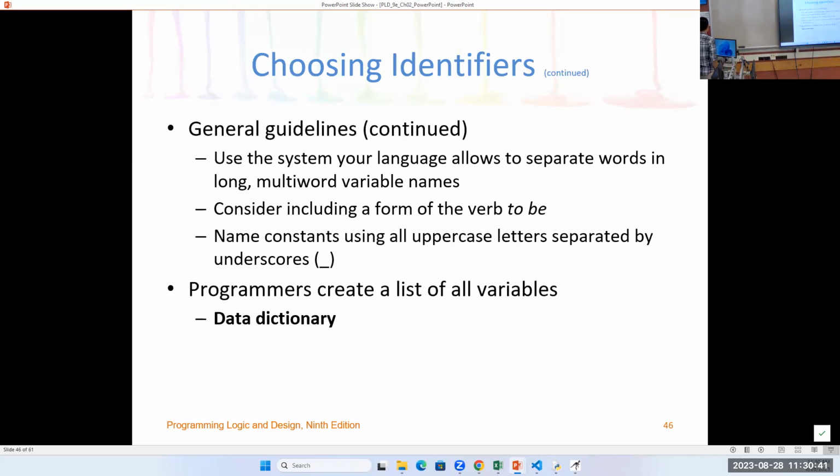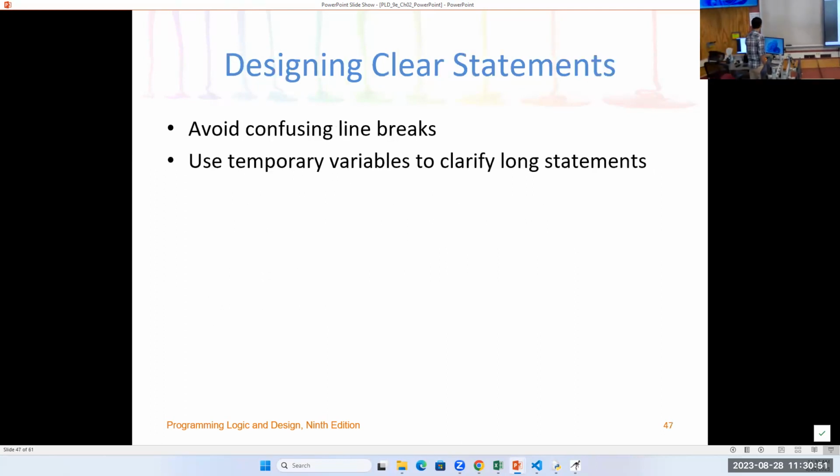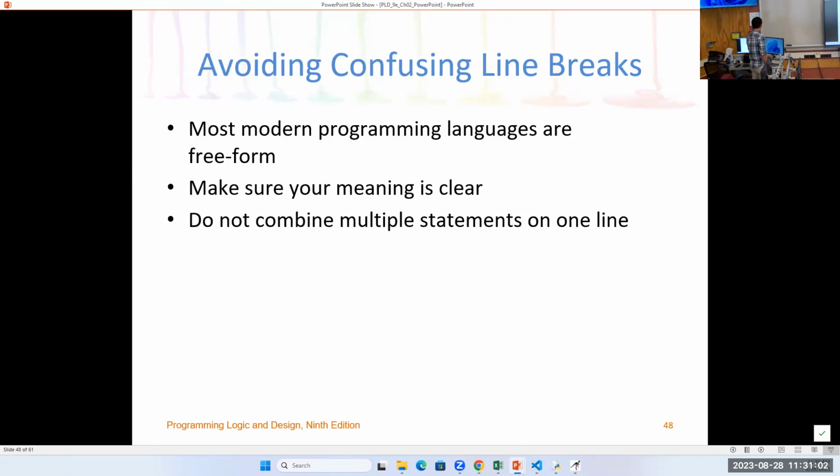General guidelines here. Use your system, if your language allows, to separate words among long and multi-word variable names. Now think about this one here. Design clear statements, avoid confusing line breaks, and use a temporary variable to clarify a long statement. Make sure your meaning is clear. Do not combine multiple statements on one line.